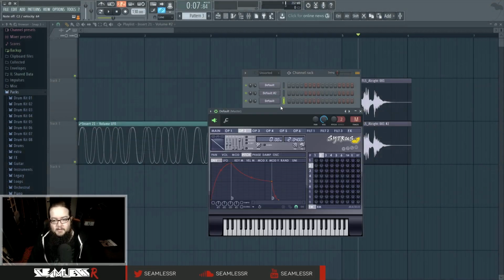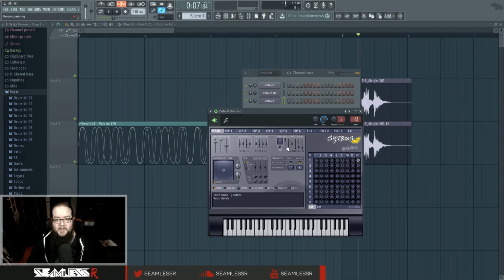Let's find that here. On Citrus, for example, on the front page, we have this unison section. And what this does is it allows us to create a number of voice copies.